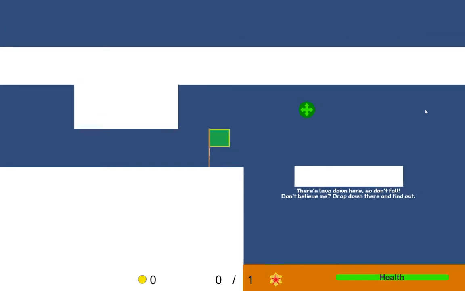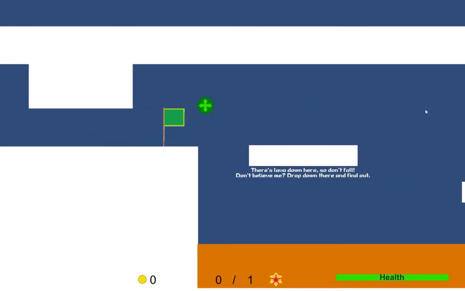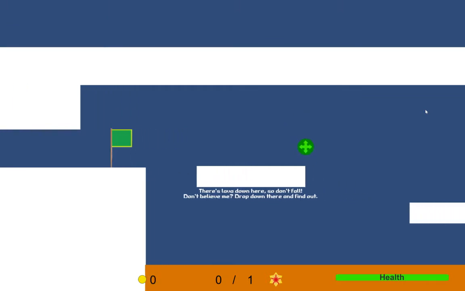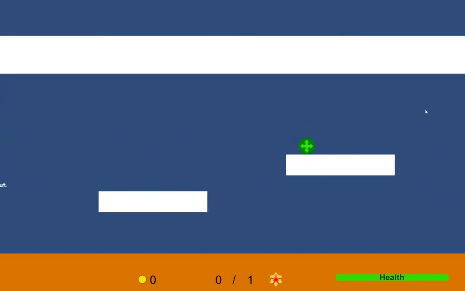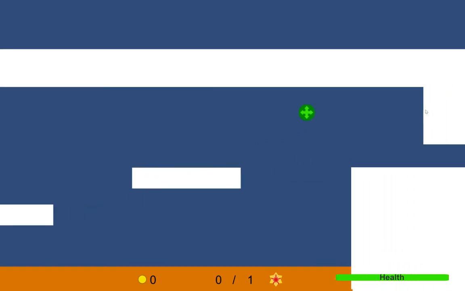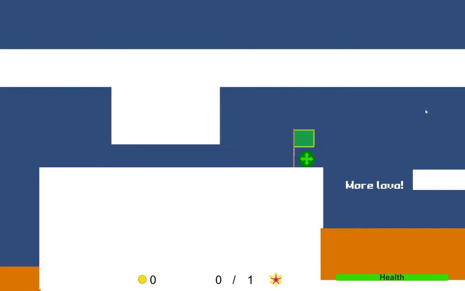You start taunting me here about not dropping down. I'll drop down if I want. Hopefully you drop down there and find out. I did drop down and find out. Not possible. So your game starts mocking me because I'm terrible at the game at that point. So continuing on there, more checkpoints, more lava.